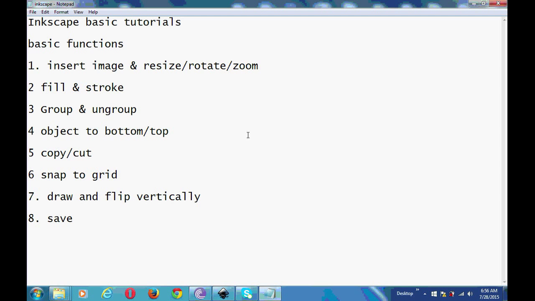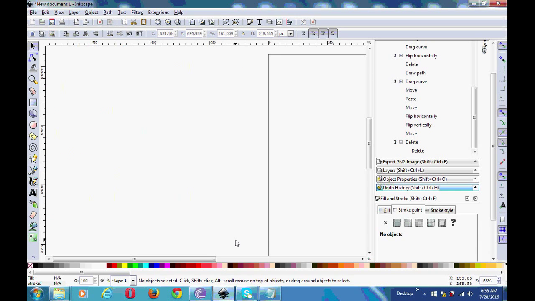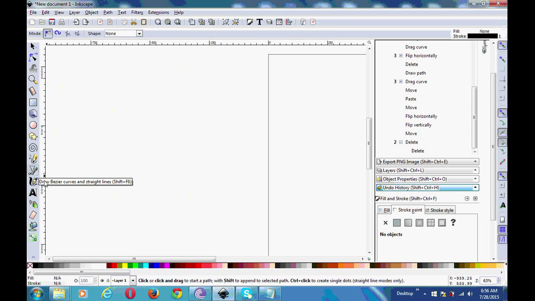On to the next basic function, draw and flip vertically. Normally I use this tool here. It's called draw by the curves and straight lines to draw. So just for this example, let me just draw something. Left click, drag, left click again, left click, left click, and right click.